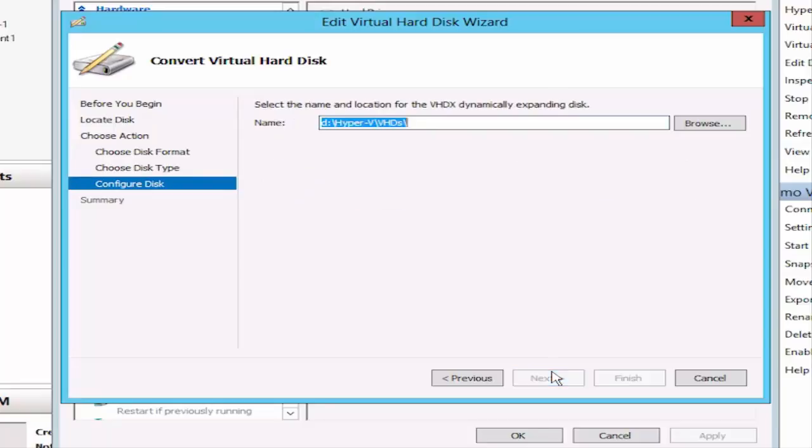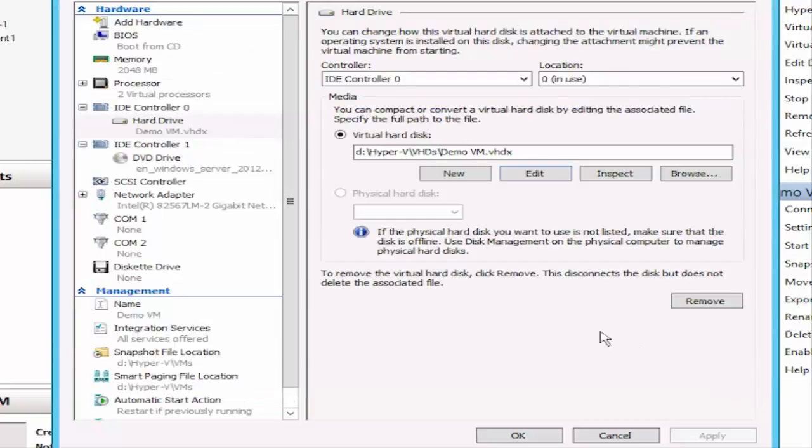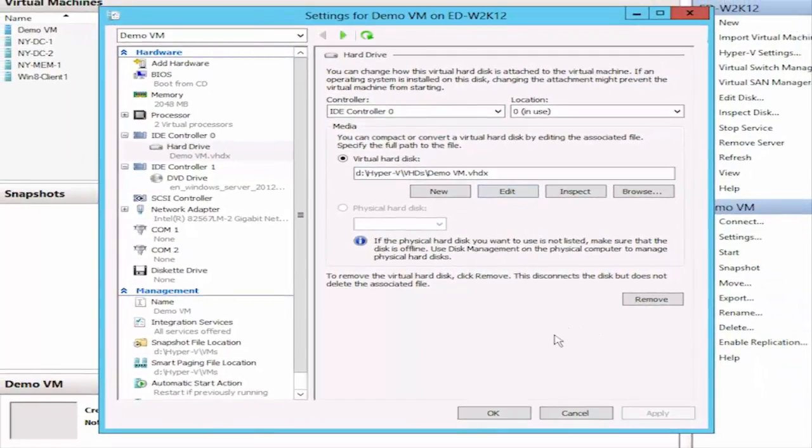If I click on next, this is where, again, I can select the name and location just as we've done before. And I'm not going to do anything here, okay, because we're not actually going to be converting anything. I just want to show you this wizard. And you see what's next is simply the summary. So I'm going to cancel out of here.